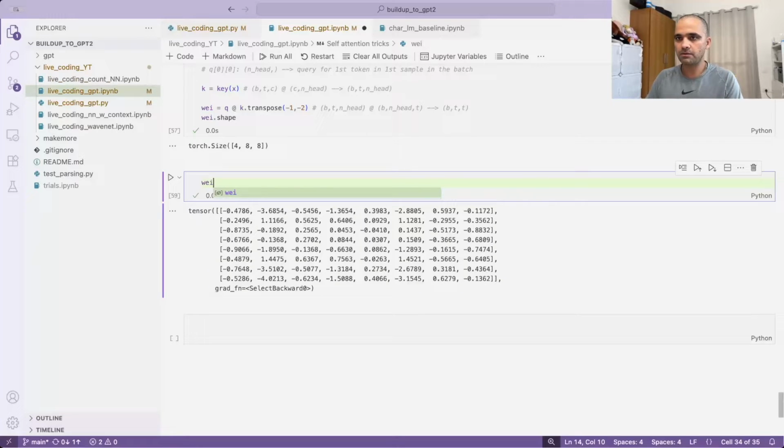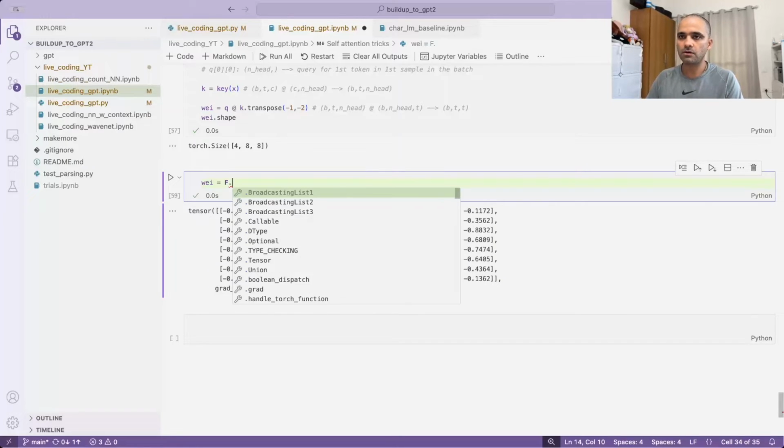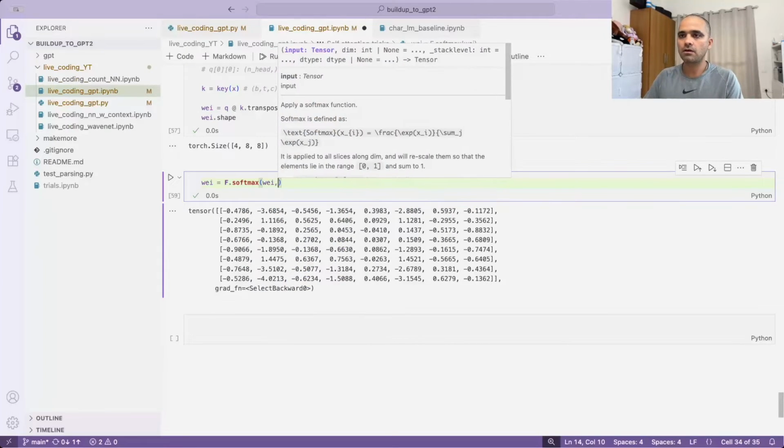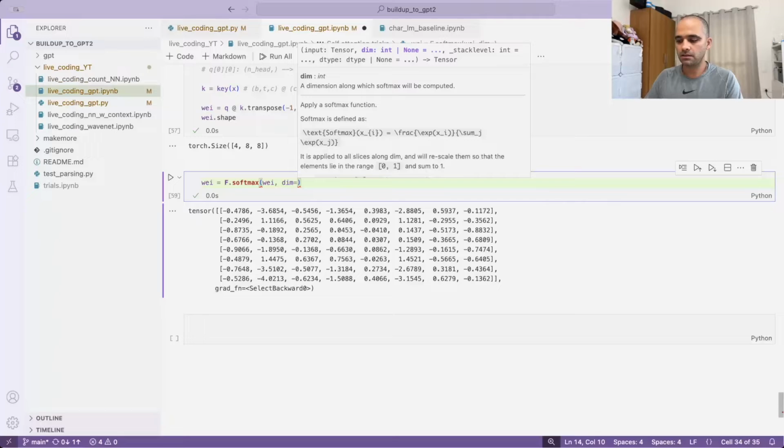So to do that, we'll have to do F.softmax of wei at dimension -1.